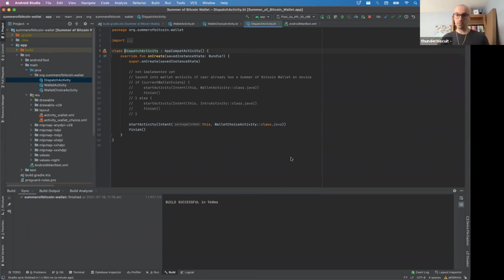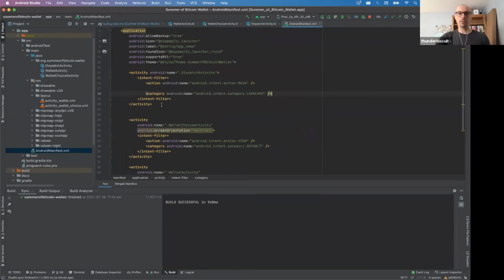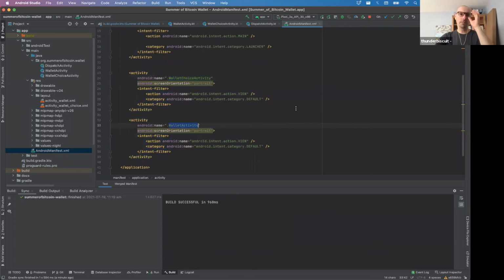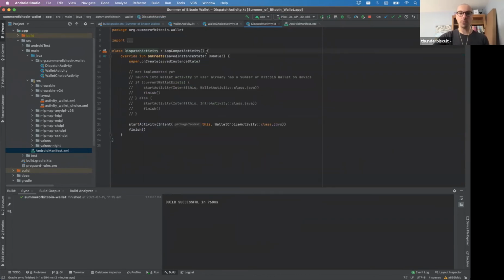And if you look at the Android manifest now, you're going to see that I have 3 activities now, right? These are all activities. I have my dispatch activity, my wallet choice activity, and my wallet activity. And you're finding that line 16 here shows you that the main activity, the one that starts when you fire up the app, is the dispatch activity. And so this dispatch activity is really interesting at this point of the game.